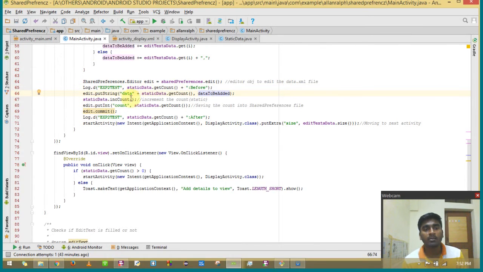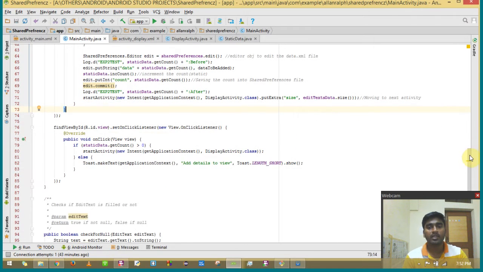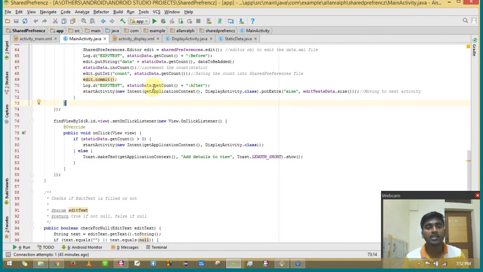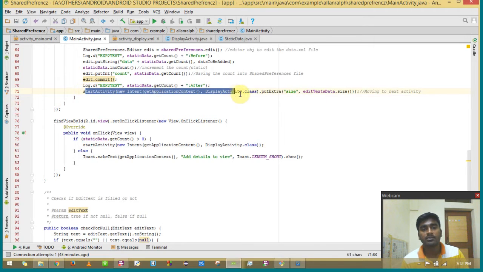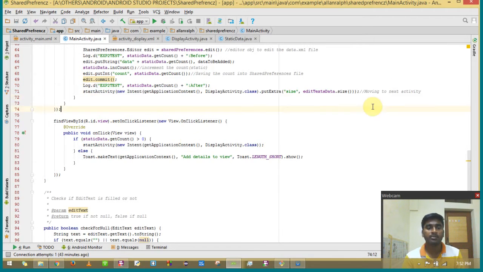Here I'm incrementing count, and I'm saving our current count in the shared preference file. Then we're doing edit.commit, and we're starting the next activity. I'm starting the shared preference activity here. Our activity is starting a new intent, which is going to display our shared preference file.